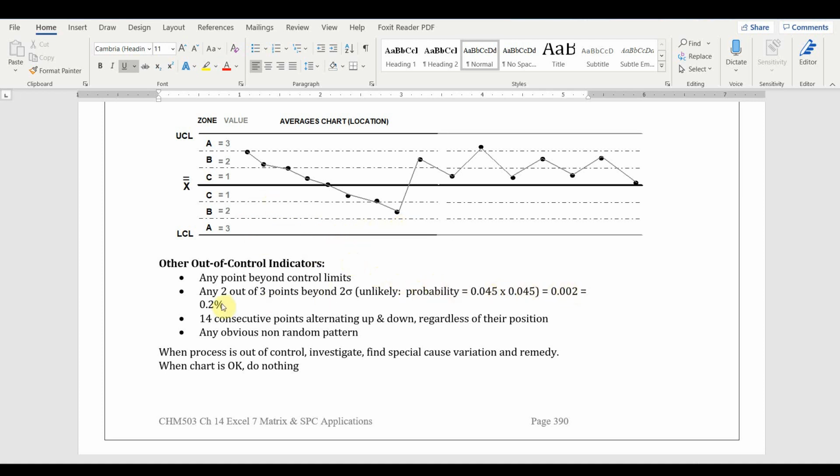Time to investigate. 14 consecutive points alternating up and down. That's something you might miss, but really they shouldn't all be continually oscillating. Something's causing the process to cycle. And then any other non-random pattern. When the process is out of control, investigate, find the special cause of variation and remedy it. When the chart is okay, do nothing. So again, there's more to be said about this in a later course, but that's a good intro for now.